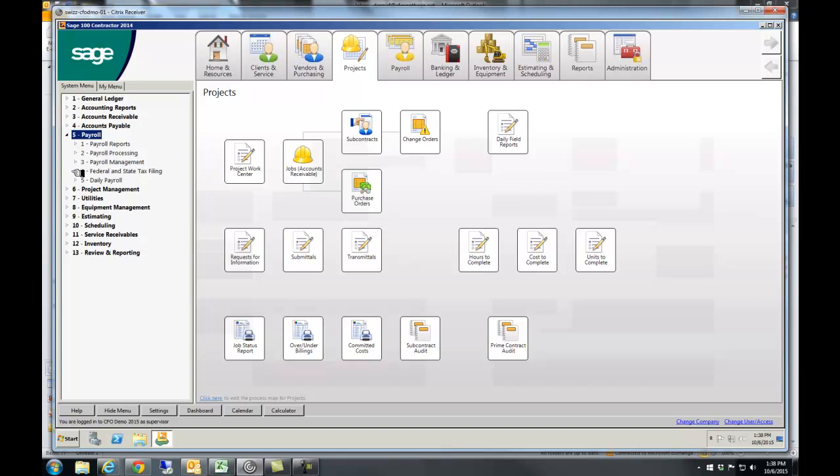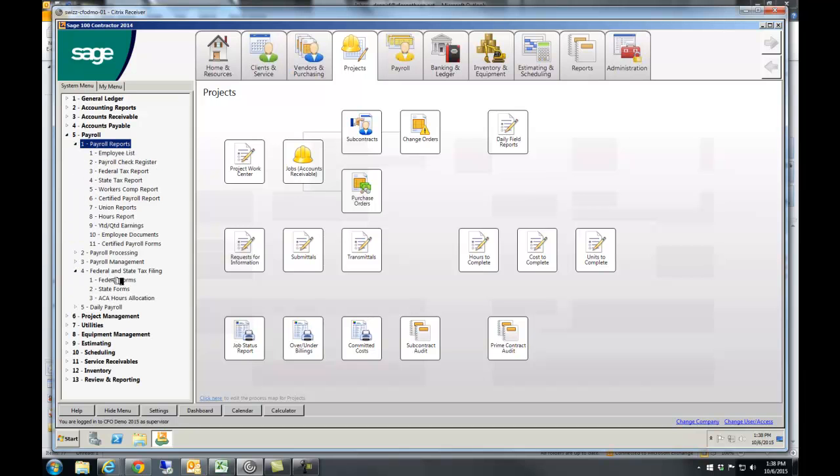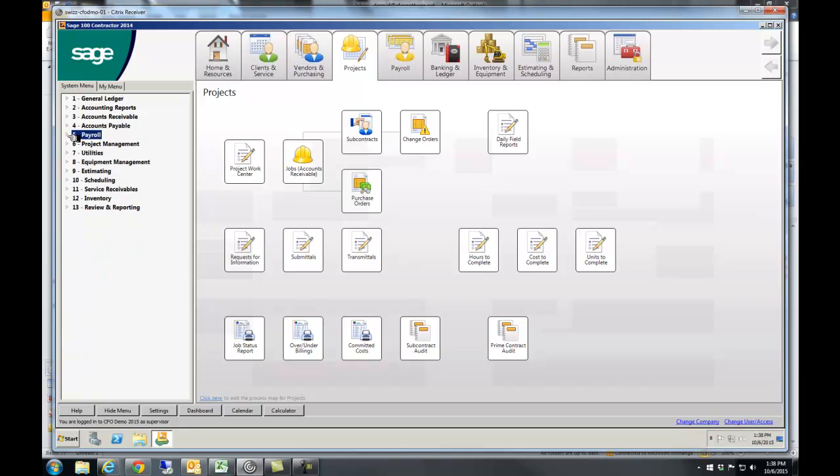Payroll, I'm not going to go into a lot of detail, but we do payroll. We have all the ACA forms, Affordable Care Act, state forms, and included in that up here is, you know, my certified payroll forms. So we have those as well. I assume you only work in California, but if you work in Nevada, we have that form as well.